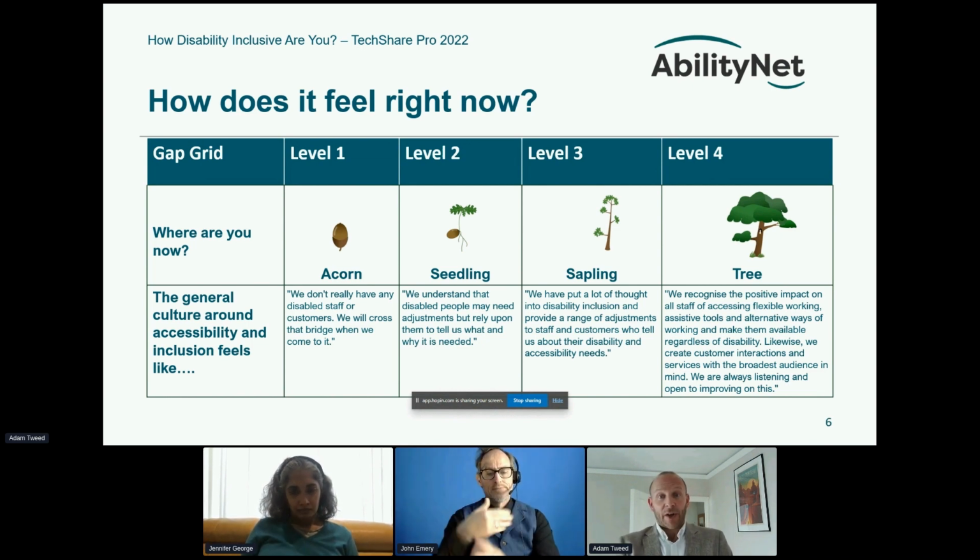Then at oak tree stage, there's a realization that making adjustments to working practices and providing choice for customers benefits everyone. And the quote says, we recognize the positive impact on all staff of accessing flexible working, assistive tools, and alternative ways of working, and make them available regardless of disability. This means that people are not obliged to disclose a disability to work in the way that suits them best. Likewise, we create customer interactions and services with the broadest audience in mind.